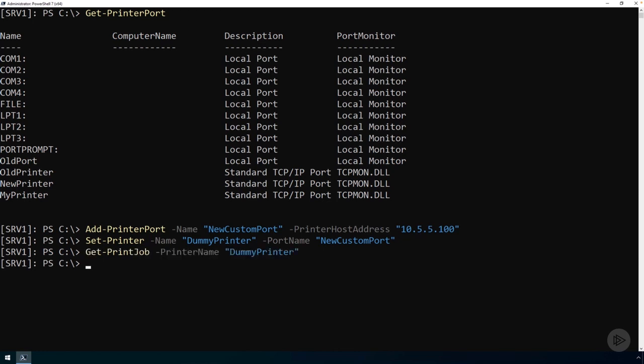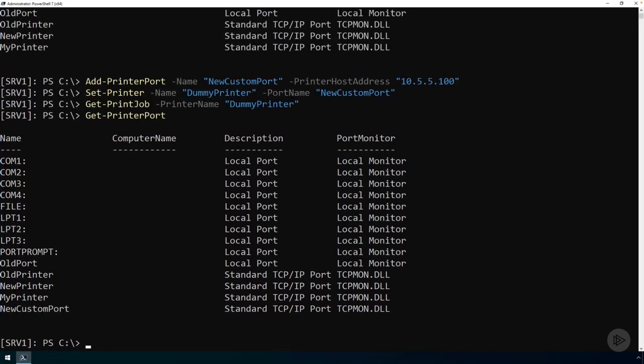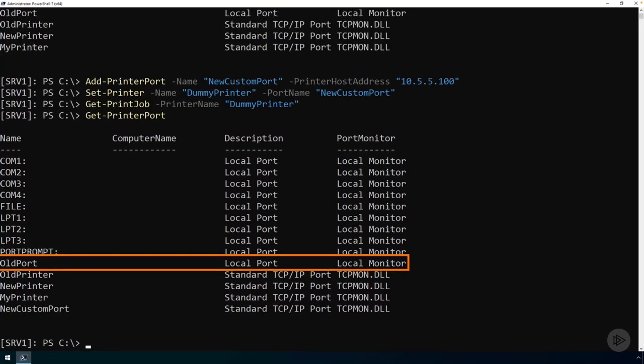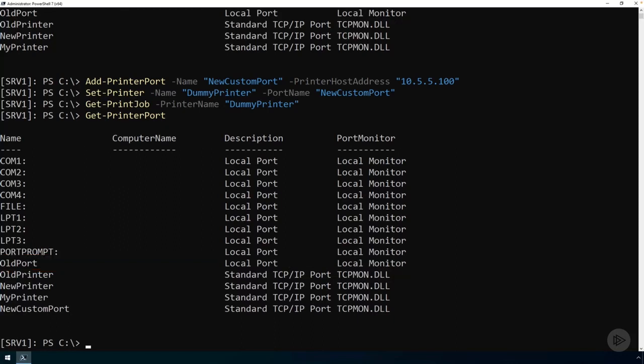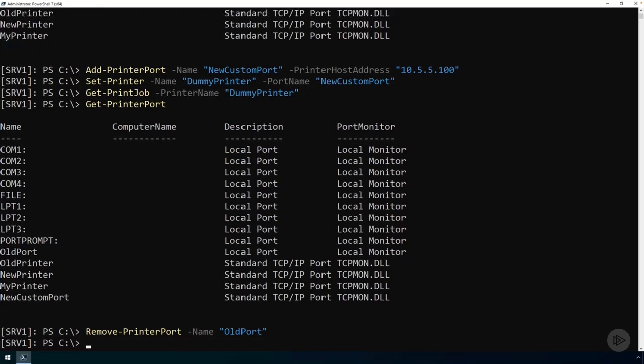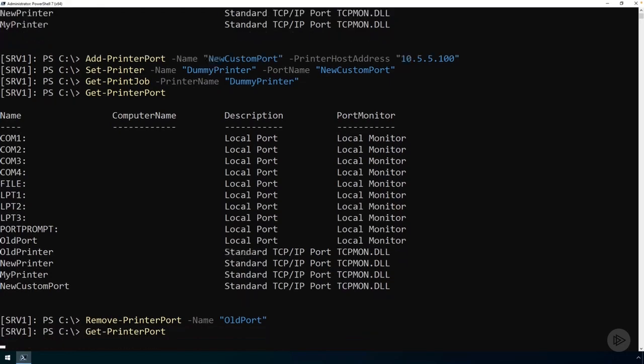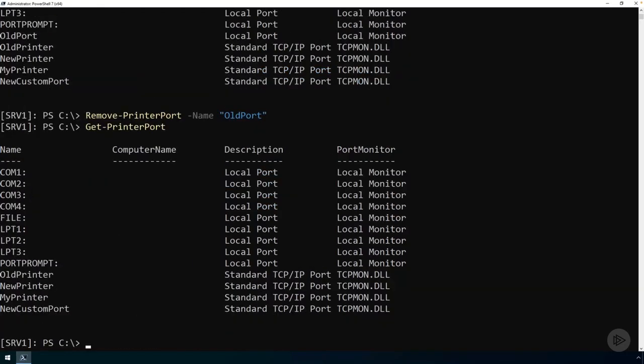Okay, last step. Let's remove any outdated ports that are lingering around. So let's look at all the ports again, and let's see here. Oh, I see a port called old port. Let's say that that's old. I didn't place that there, I promise. So we no longer need that port called old port. Let's just remove it. Using Remove-PrinterPort, specify the name of the port, hit enter, and it's gone. Then checking printer ports again, you can see that old port is officially nixed.